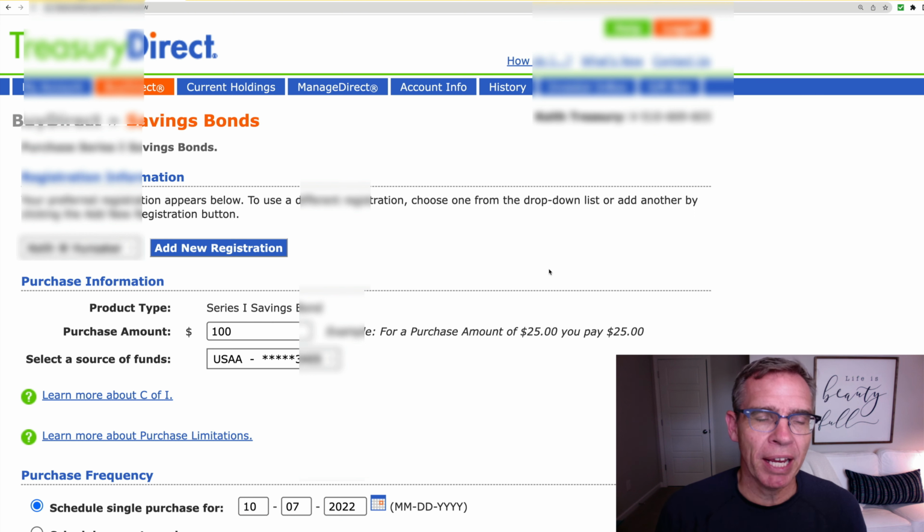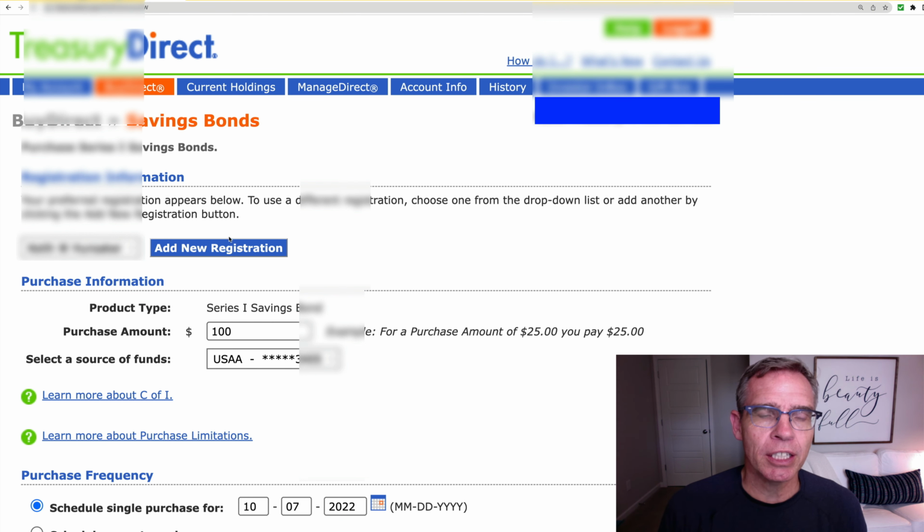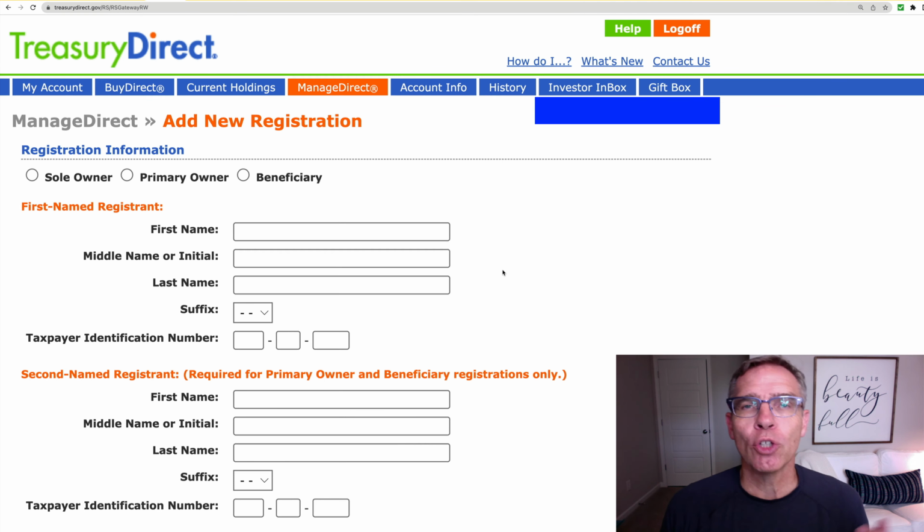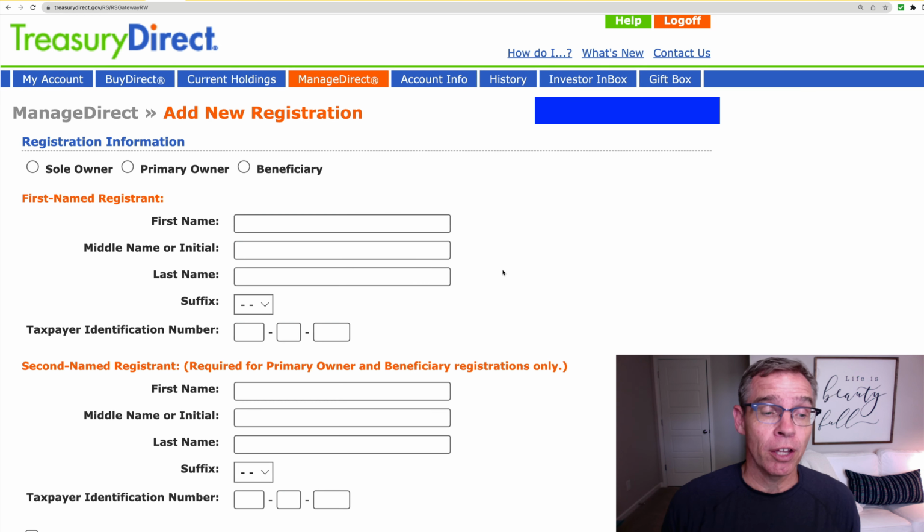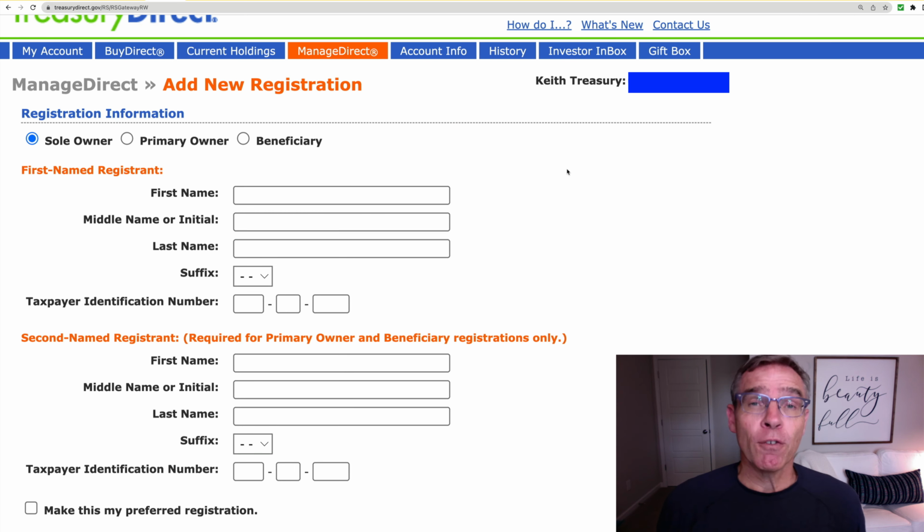Now when you get to this page, if you are new to the site, you will need to click Add New Registration. You will need to type in some information here. If you're buying something for yourself, you will type in your own information here. If you're buying this as a gift for someone else, you will need their information, including their social security number. If you're just buying this for yourself or one other person, you can just click on Sole Owner. If there will be multiple owners or a beneficiary, then you will click on one of these other two and you'll need to type in both pieces of information for each individual.